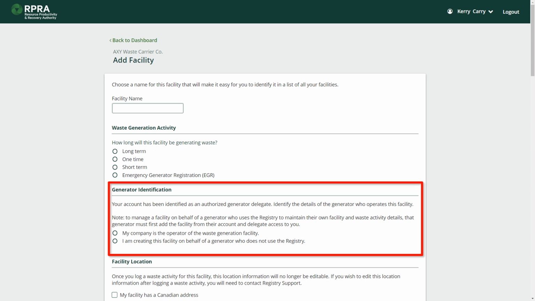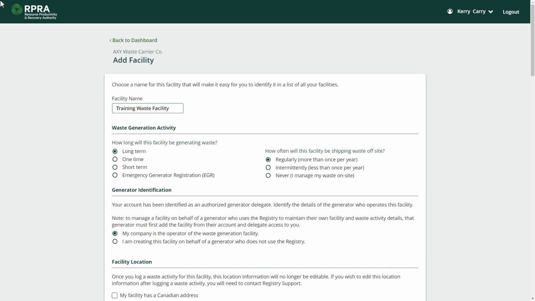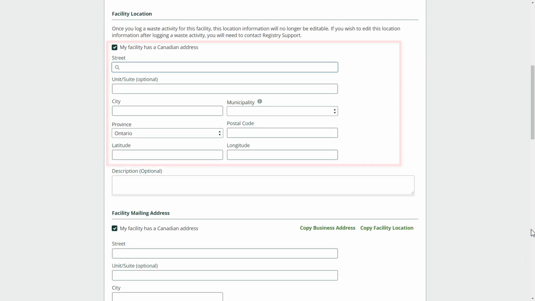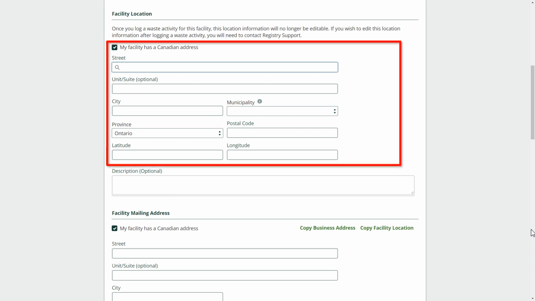The generator identification section only appears if we are registered as both a generator and as an authorized generator delegate. Within this section, you must specify whether you are operating the facility for your own company or on behalf of another generator. Once we have completed selecting our options, we can scroll down to display the additional fields we will need to complete. We now need to enter the address for the location.